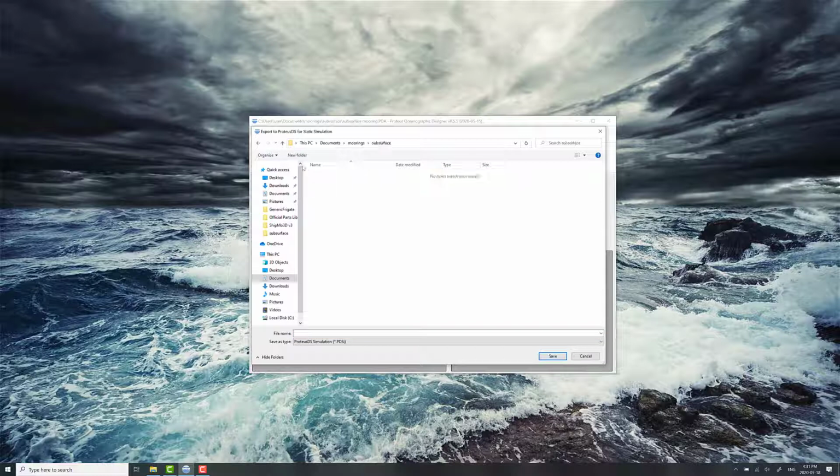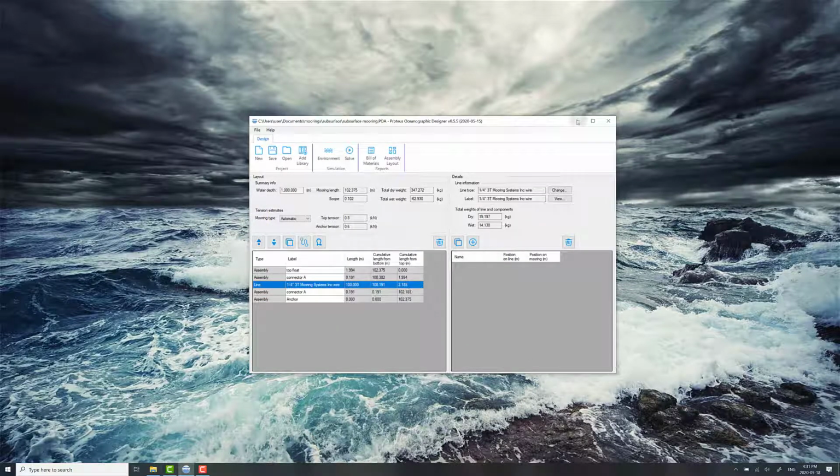I'm going to navigate to my folder here where my files are. I'm going to make a new subfolder. You don't have to do this, but that's what I like to do to keep things organized. And I'm just going to call the ProteusDS project file just static.